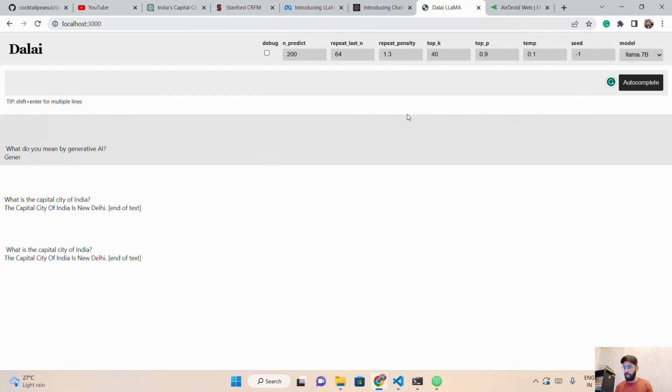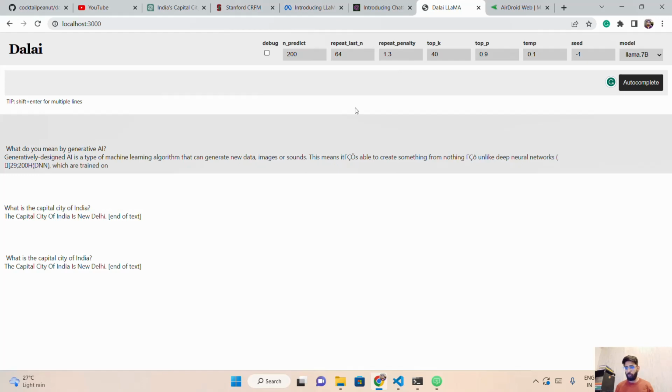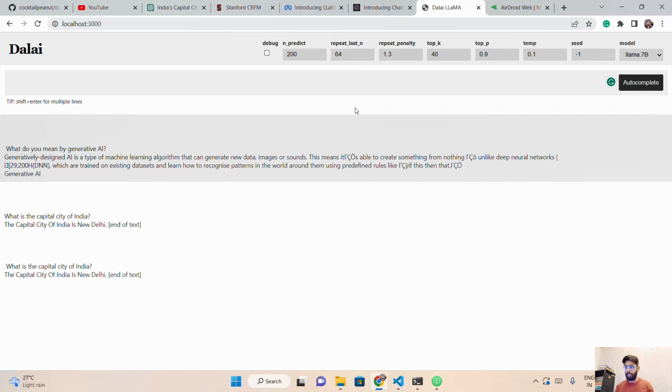You see LLaMA 7B. It says generative AI is a type of machine learning algorithm that can generate new data, images or sounds, which captures the multi-modalities here. This means it is able to create something from nothing, unlike deep neural networks, which are trained on existing datasets and learn how to recognize patterns in the world around them using predefined rules. Generative AI is still a relatively new area of research, and we are getting a very good response so far with the help of Facebook LLaMA 7B.